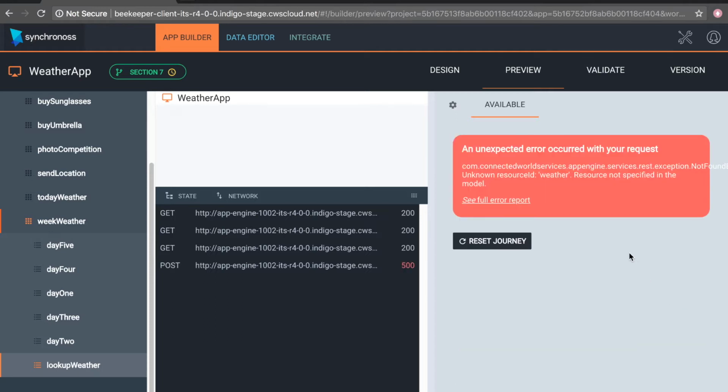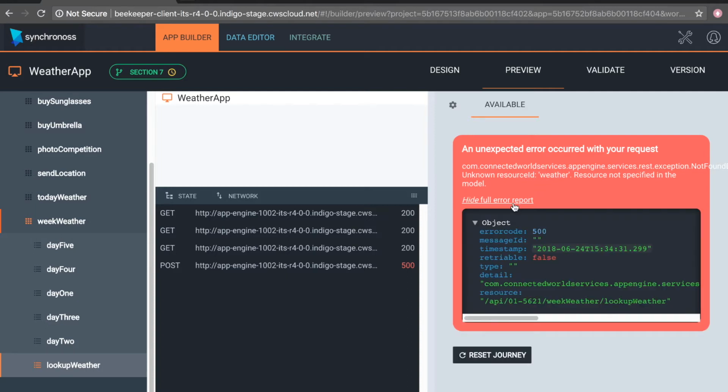And then, oh, we have an error. Okay, so the error states unknown resource ID weather, resource not specified in the model. Okay, now something is missing. Basically, it's looking for weather, as in through our weather application. We haven't created a resource or a step called weather, but we have created a step called lookup weather.